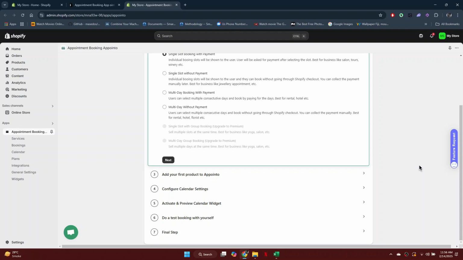Test the booking system by making a sample appointment to ensure everything is working correctly. If needed, adjust settings within the app to optimize the experience for your customers. So that's basically how you can do a Shopify appointment booking.